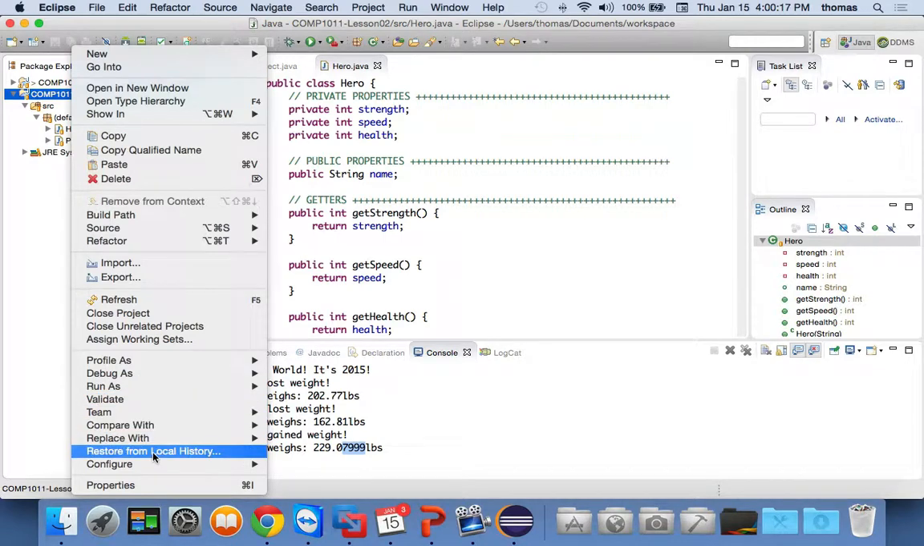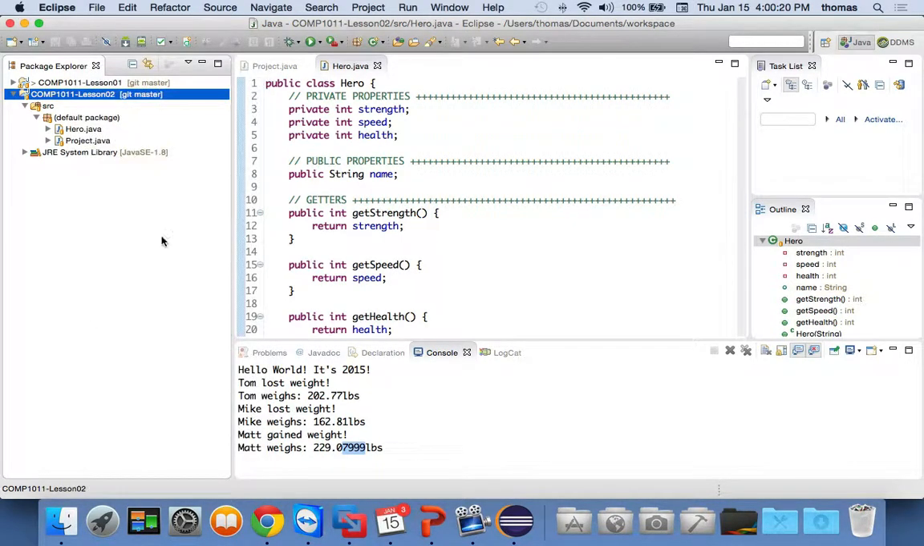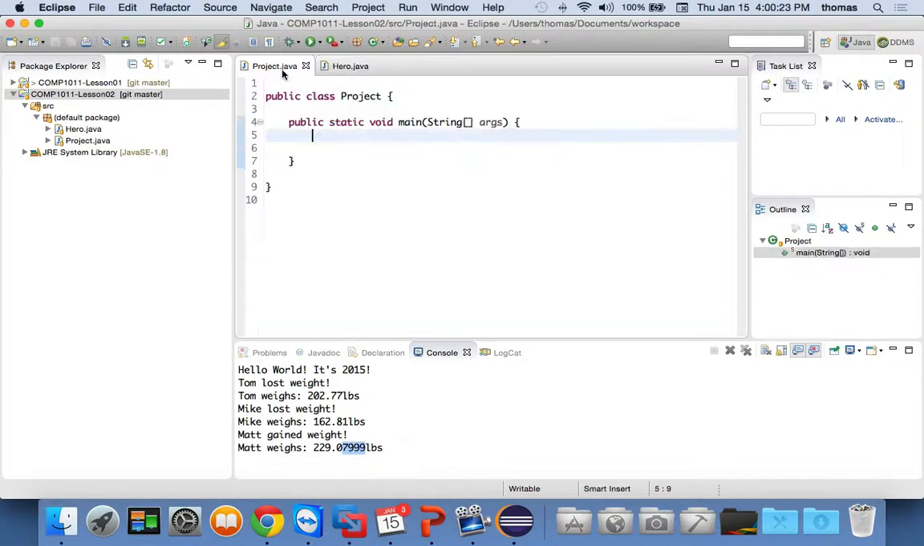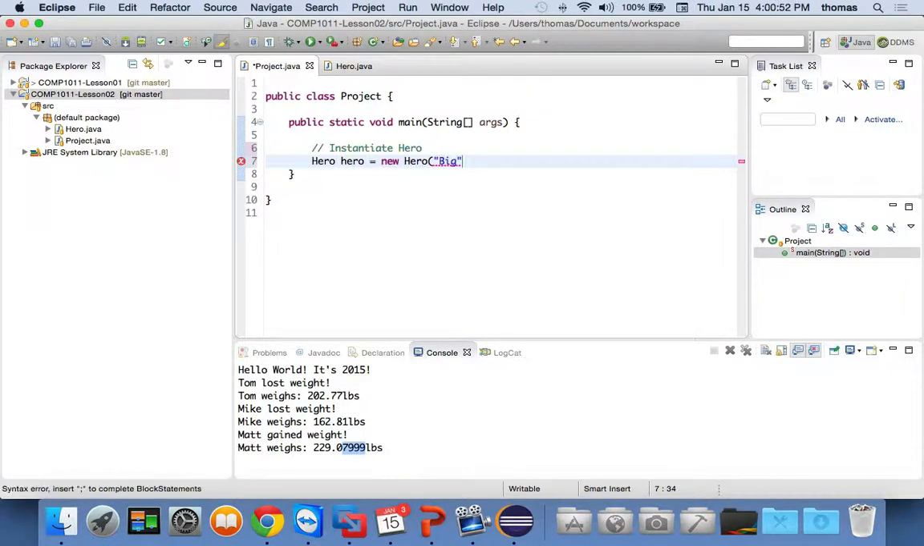So what I'm going to do is go back, and when I sync it up again, I'm going to make a minor change to my project now. Here's my project Java, and in here I want to instantiate my hero for the first time. So it's going to be of type Hero, and it's going to be called hero, which is equal to new Hero. And the hero is going to have a name. We're going to call him Big Man, right? Why not? And Big Man is going to be auto-generated.